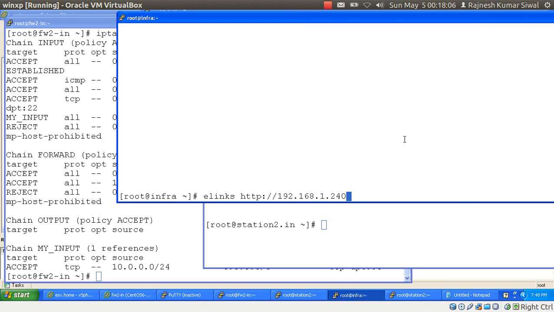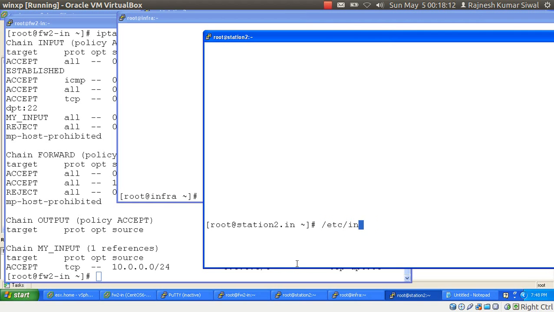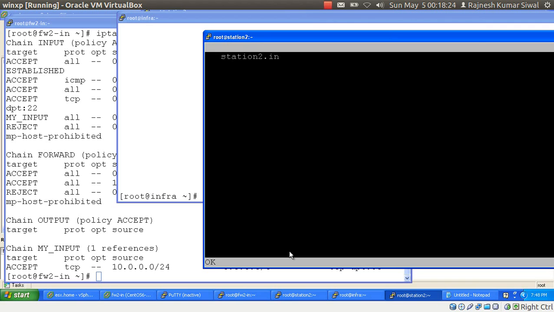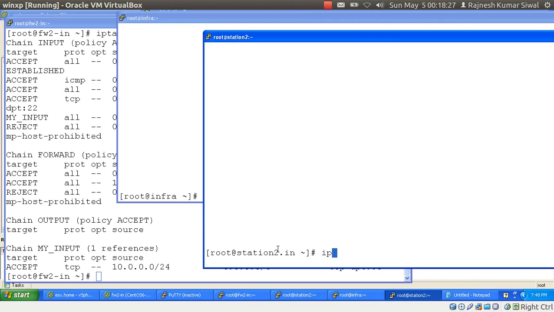It says no route to host. Fine, because the Apache service is right now stopped on it. Let me start it: init.d httpd start. 10.0.0.2. Okay, fine. The web service is now working fine on it.